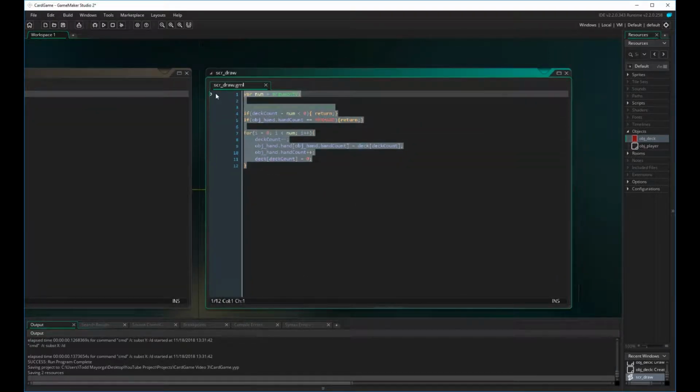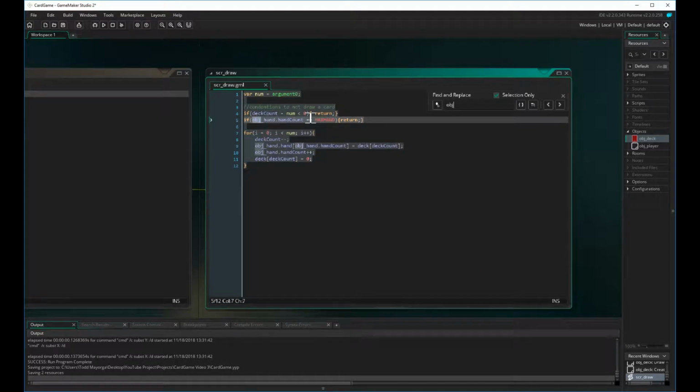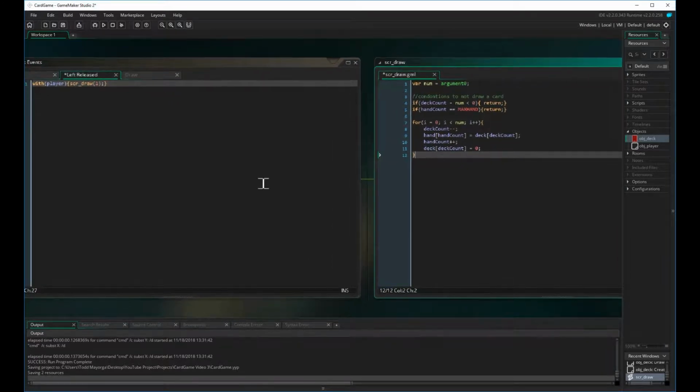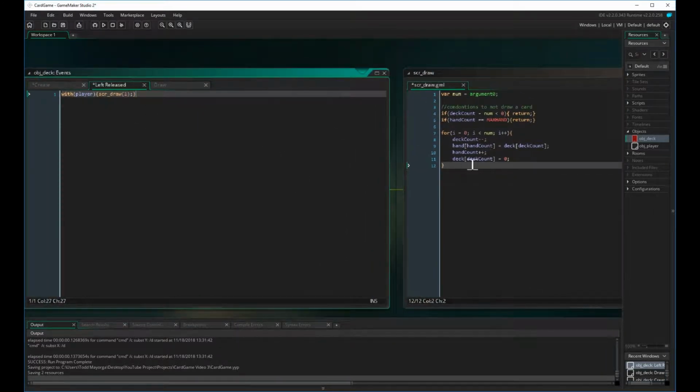So I'm going to highlight the entire script. I'm going to hit Control F. I'm going to find everything that says object hand, period, and then I'm going to replace it with nothing. So I removed them all from this script. If you look here now, I don't need to notate that it's from a different object because all of these variables are in the player object, because I used this function, the with function.